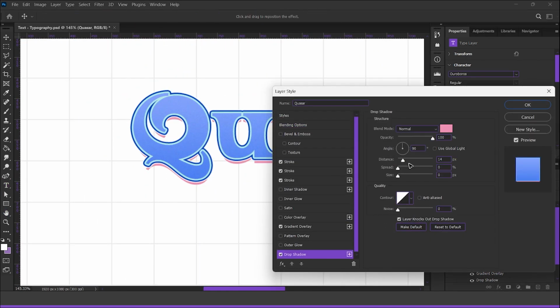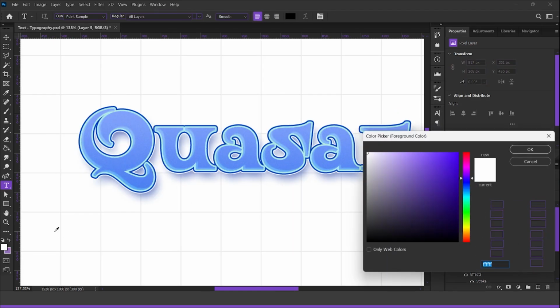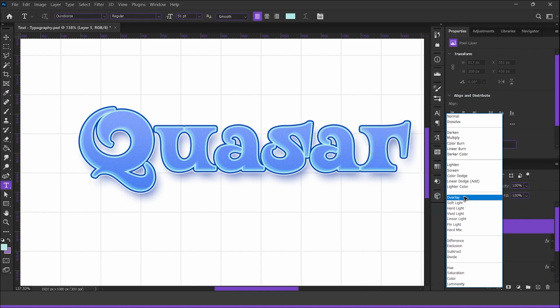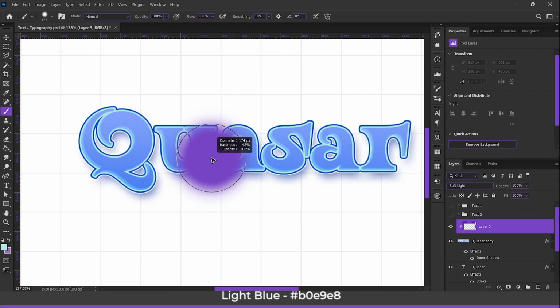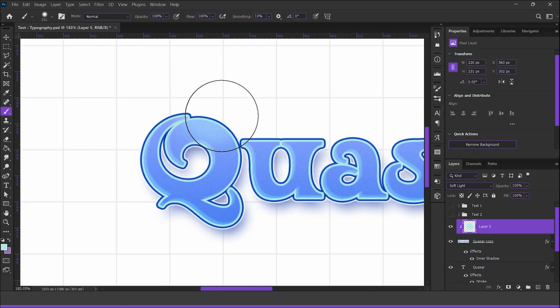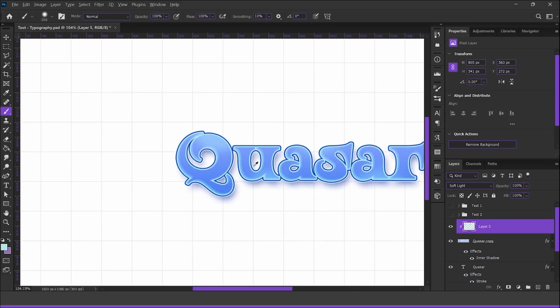Now give it a drop shadow with angle of 120. Color is blue, distance is around 20, and the size is around 24. Also decrease the opacity. Add a new layer and clip it with holding Alt key and choose blending mode to soft light. Select the brush tool. Change the color to light blue, which I've shown earlier. Decrease the brush hardness. You can do this by holding Alt and right mouse button and drag the mouse up and down. Now dab on the edges of the text.